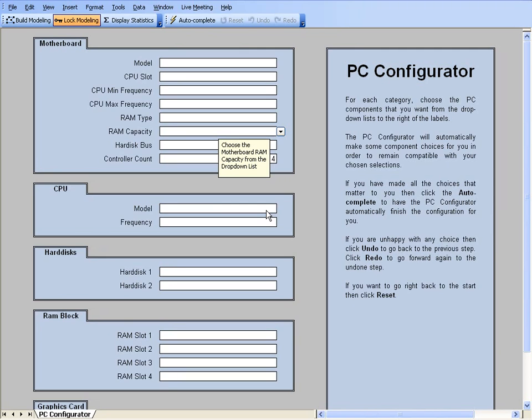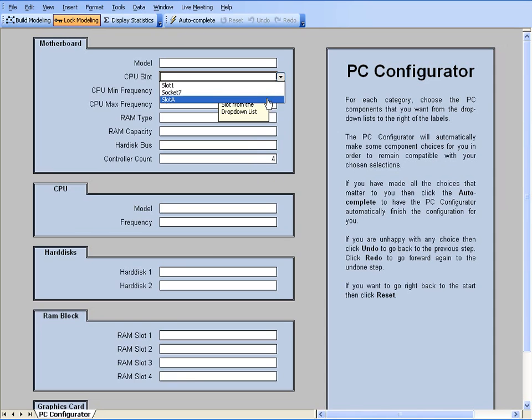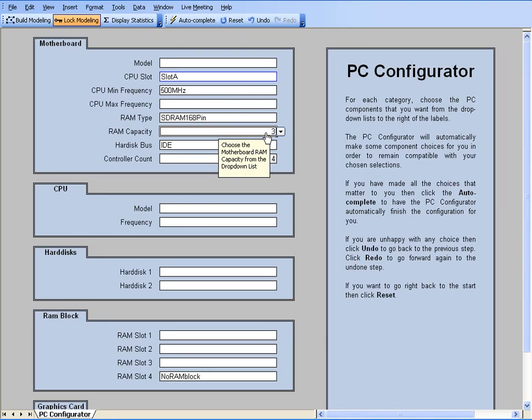Let us now act as an end user selecting a new PC. The end user is quite picky and decides they must have an Athlon processor, so they select slot A for the motherboard CPU slot. That causes the constraint solver to propagate the various PC rules. For example, the constraints on the motherboard mean the RAM capacity is now fixed at 3. And accordingly, RAM slot 4 is set to no RAM block.